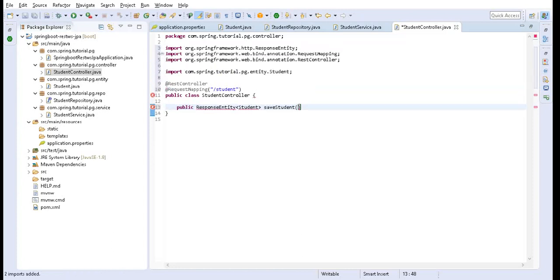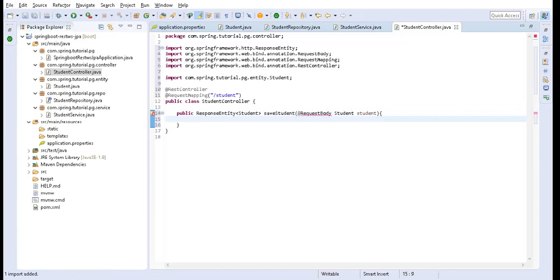Before that, I'll just import these two. So it needs to accept some parameter. The parameter it needs to accept will be part of the request body, and so we have the request body annotation. It will accept a student object itself. So I will mention it will accept a request body of type student.